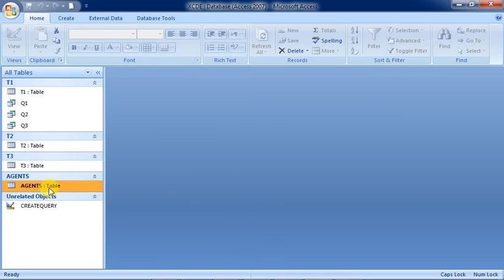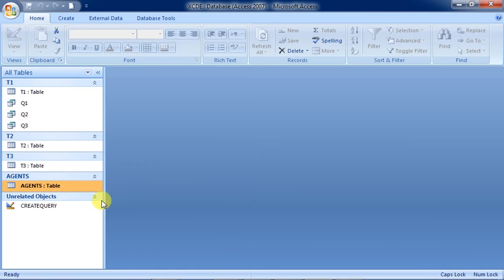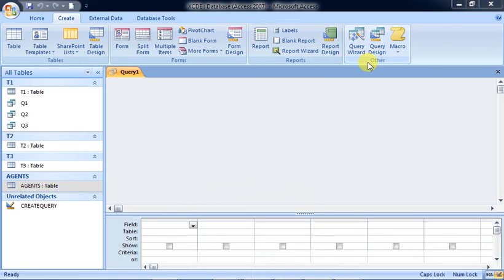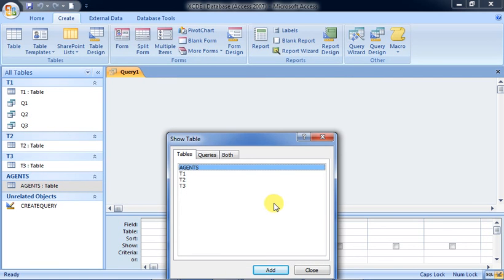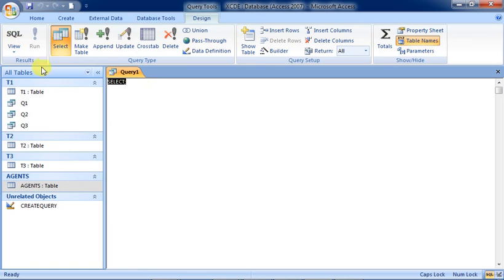Now you see out here, if you want to see the structure of the agents table, you can open it. You can see that it has been created, but no record has been given as such. In order to insert the record, we have to write the query out here. So we will again go to create and go to the query design. The agents table is available, no problem, you can close it even. The query viewer will come over here and then SQL view. From here you have to give the insert command.